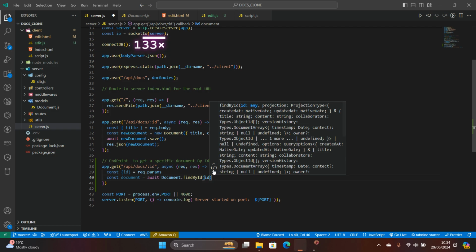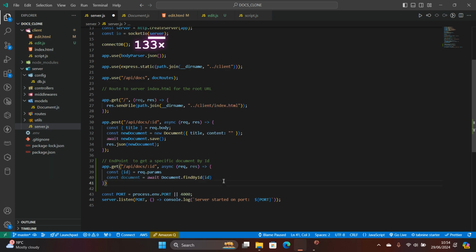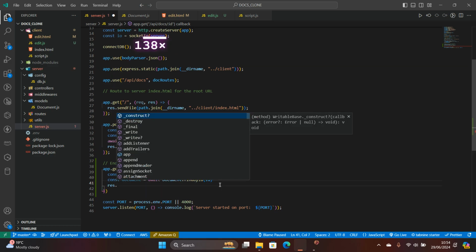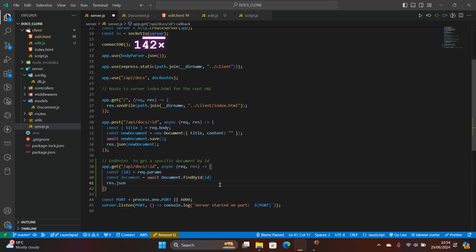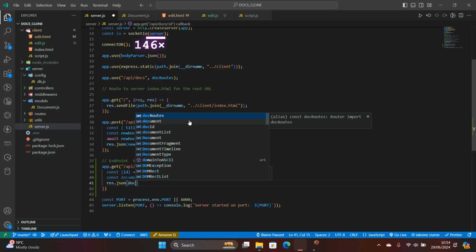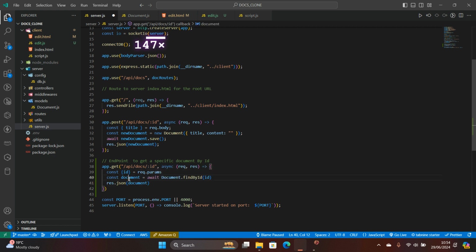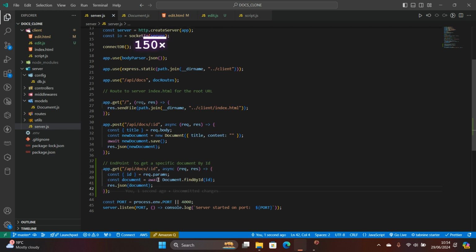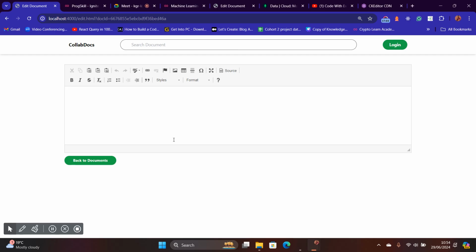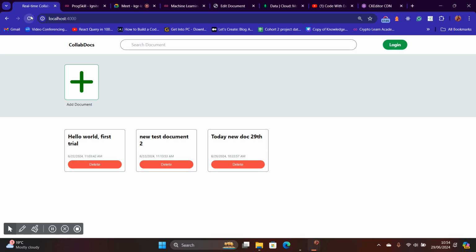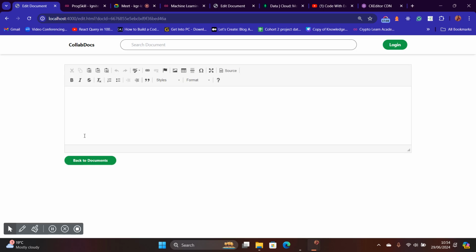Then we pass the ID over here like that. This ID we pass it here. Then we return the response.json, and the response.json should be this document, and this document is this document over here like that. And now we can test the progress of our application, and we can try to see if this one will save.